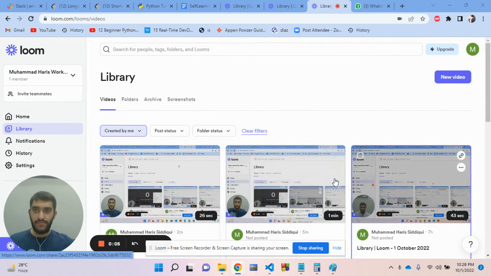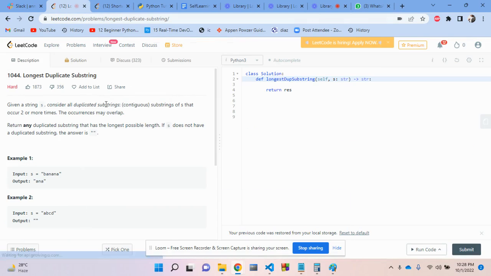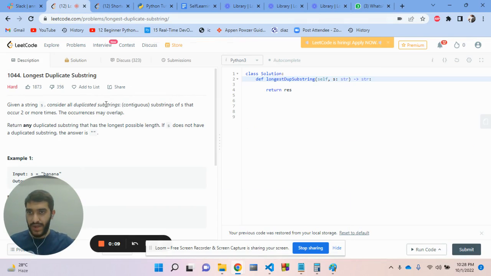So today I have to explain this problem, which is called longest duplicate substring. Given a string S, consider all the duplicated contiguous substrings of S that occur two or more times. The occurrences may overlap. Return any duplicated substring that has the longest possible length. If S does not have a duplicated substring, the answer is an empty string.